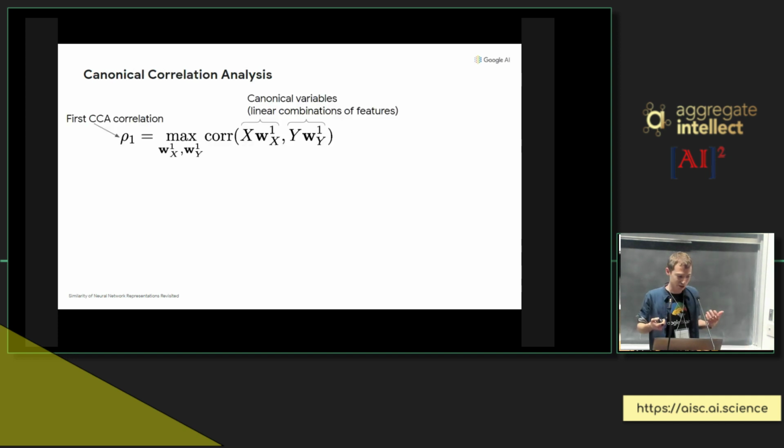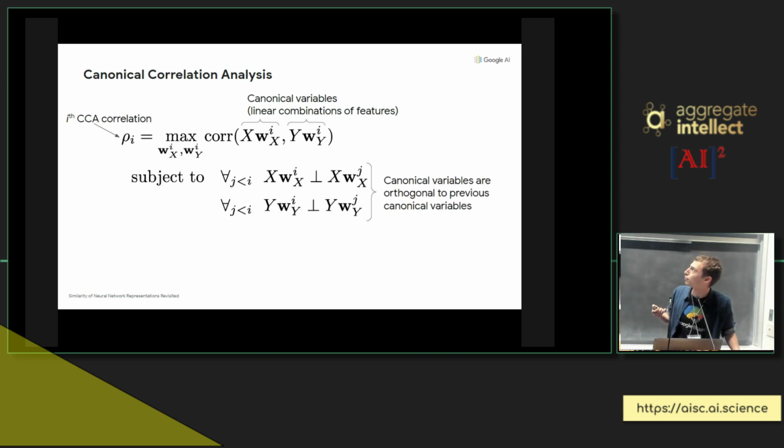And so mathematically, actually, there's a very nice relationship between canonical correlation analysis and CKA. So the idea behind canonical correlation analysis is that we compute this first CCA correlation by finding some linear combination of the features from X and linear combination of features from Y such that their correlation is maximized. And the number that comes out of that is this first CCA correlation. We can compute further CCA correlations by doing exactly the same thing with the restriction that these new linear combinations of features have to be orthogonal to the previous linear combinations of features. So that's how CCA works.